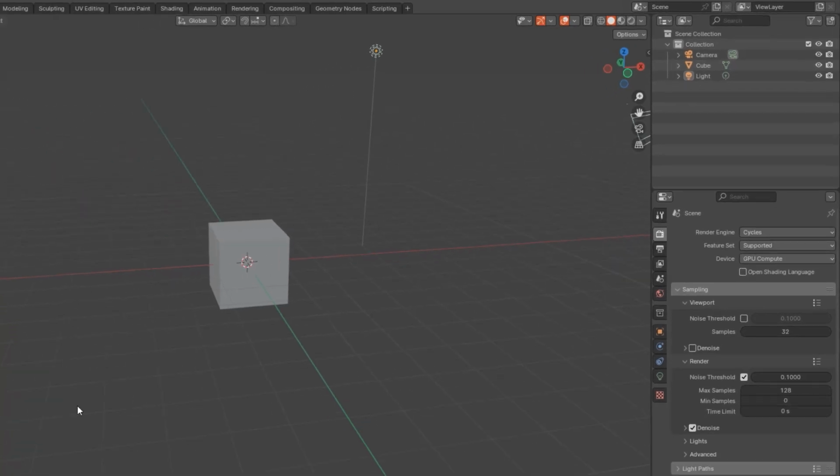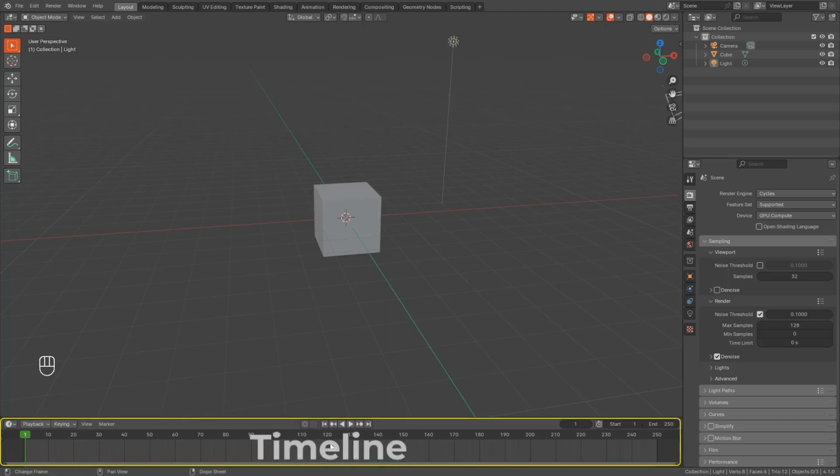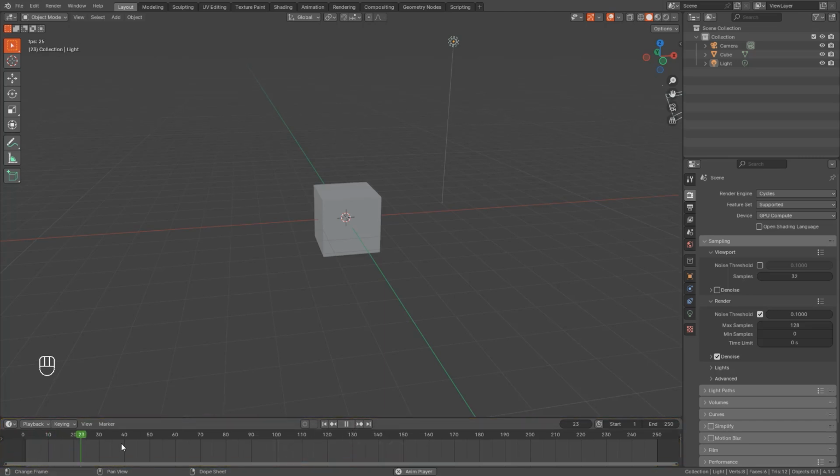And let's quickly talk about this bottom window. This is a timeline, you probably know that this is for animation. You can play animation, you can stop it, you can play backwards and you can stop, and you can jump from keyframe to keyframe with these two buttons, but we don't have any keyframes.